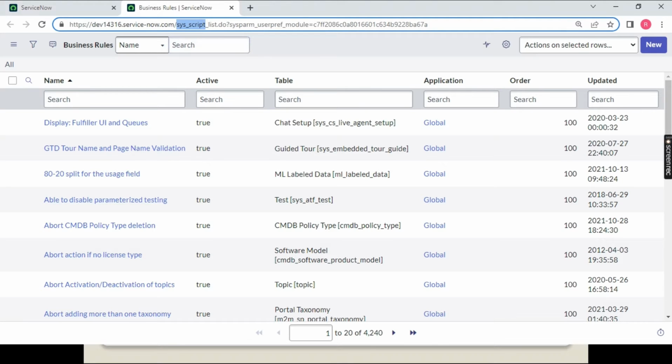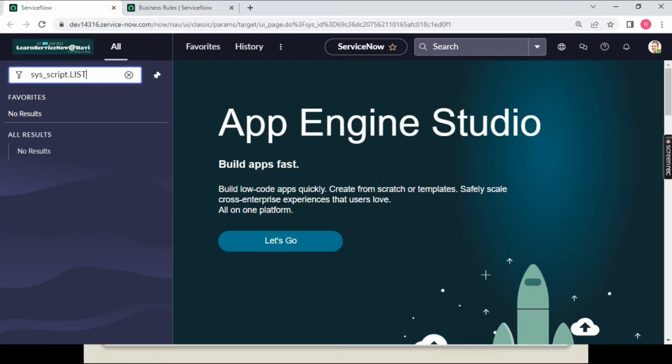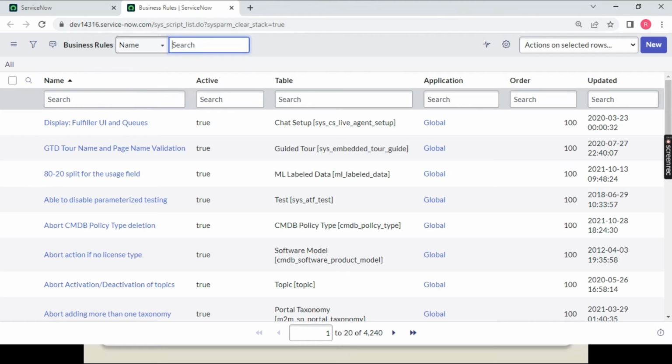So if you know the table name, you will copy this, put it over here and do a dot list. It will open the same table for you, that is nothing but your business rule. Correct? Now once you open this, you will notice I have 4,240 business rules on different tables. See, there is a list of tables.